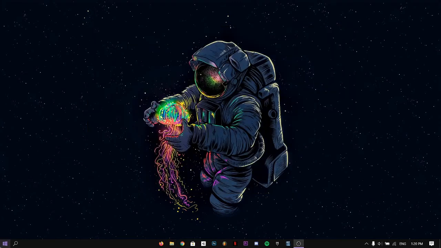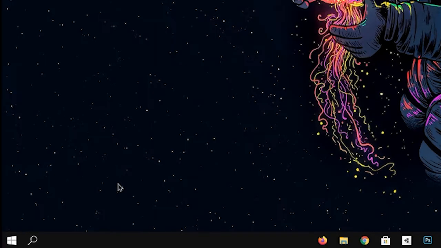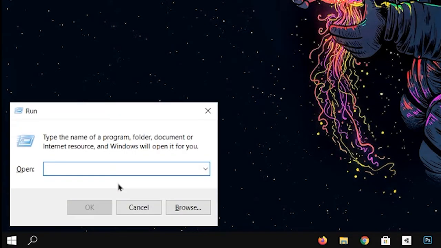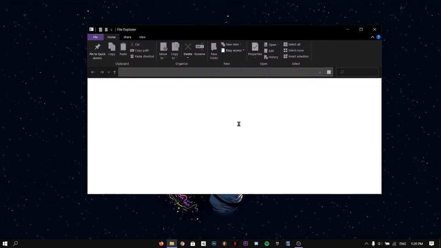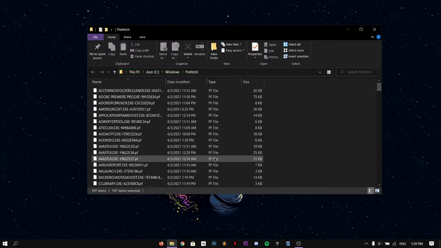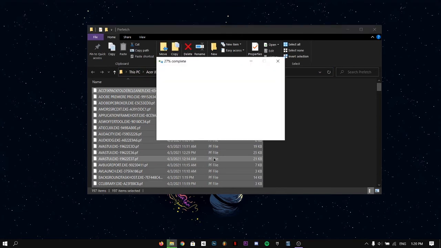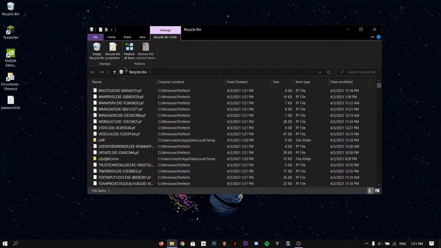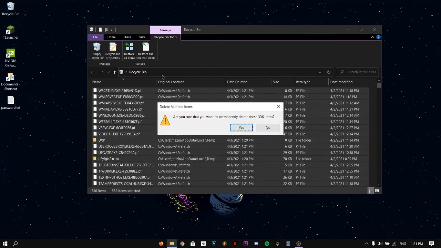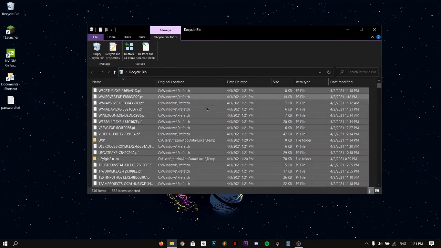After you're done with this, go type run again, but this time prefetch. Type that, click continue. This isn't an important file, you could just delete this. Okay. Always delete it from your bin, because if you don't delete it, it will still be on your PC. So you can permanently delete them.